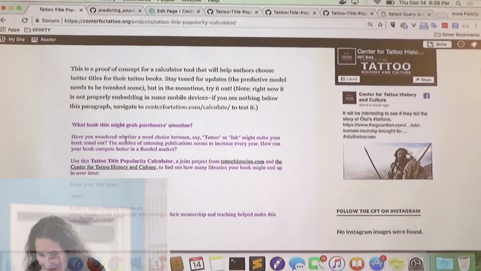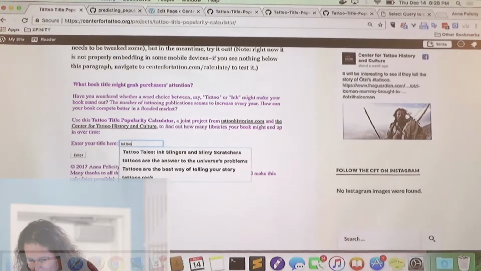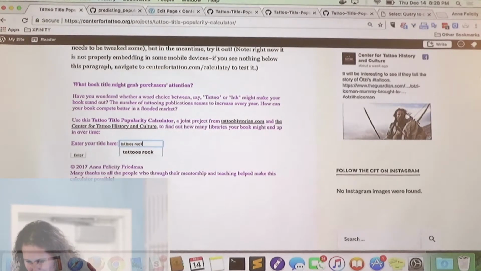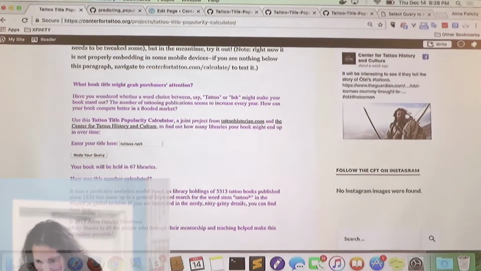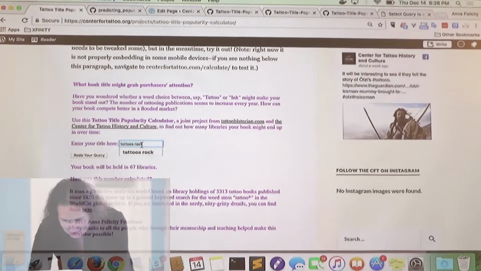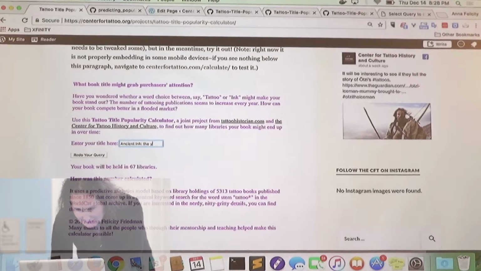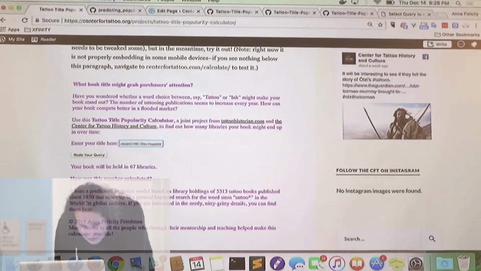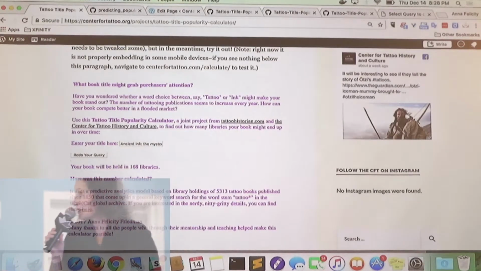I think you'd like to know how it works, so let's try a few titles. What book title might grab purchasers' attention? Let's try Tattoos Rock, typing with one hand. And your book would be held in 67 libraries. Let's try a more complicated one. Ancient Ink, The Mystery of Tattooing: 168 libraries.